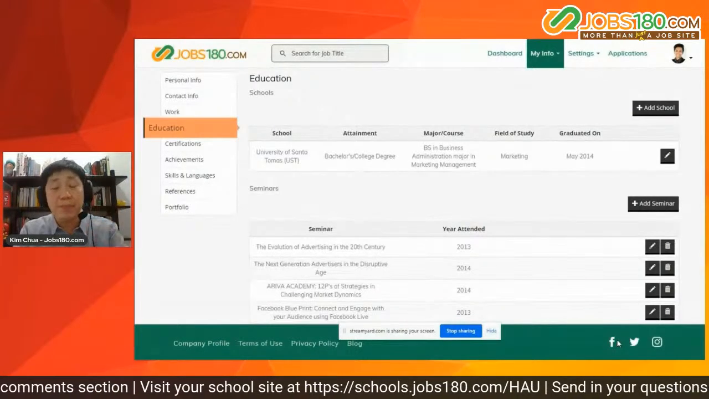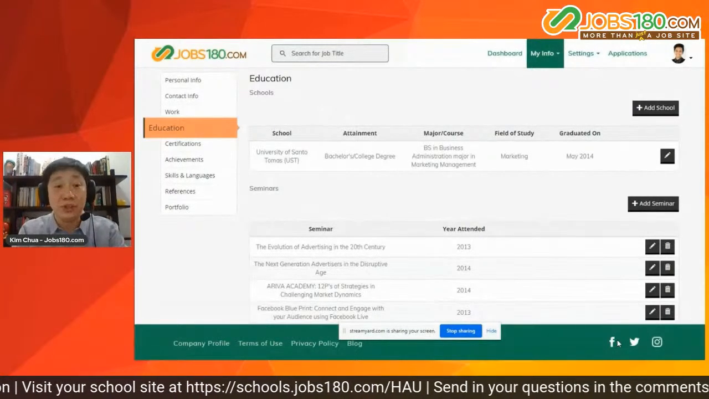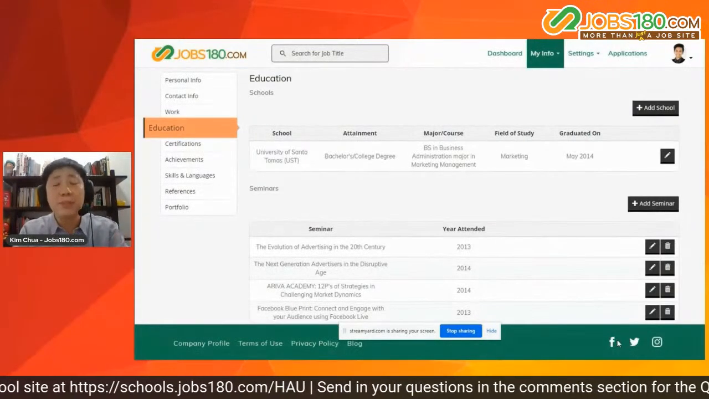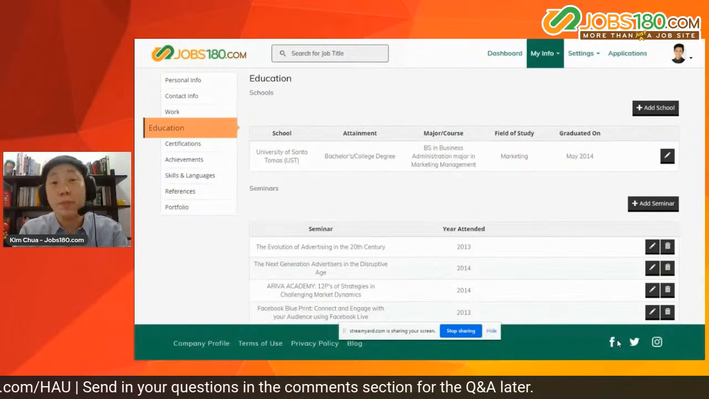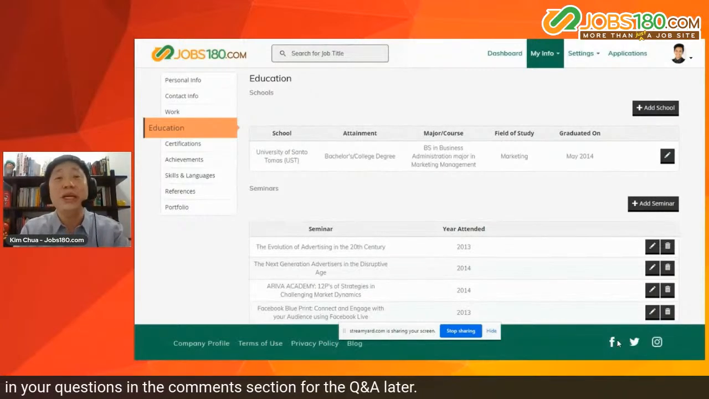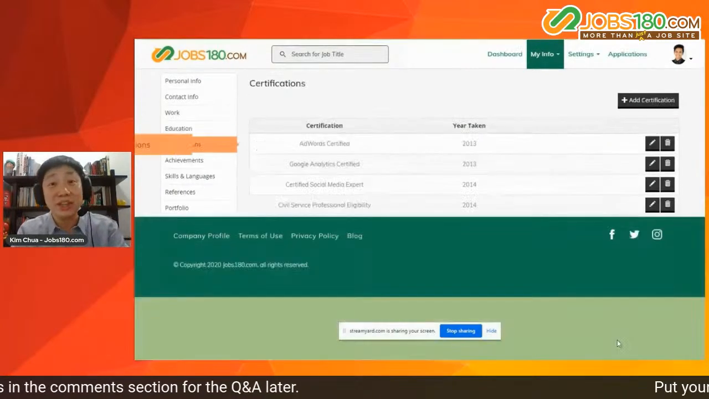Yung mga nag-take pa kayo ng further studies, pwede mo rin ilagay dito. Okay, so walang limit sa space yan. Pagdating sa seminars attended, ganun din. Kahit gaano karami, pwede nyo ilagay dito. Kahit magkopyahan pa kayo. Just make sure lang alam mo yung seminar na yon, kaya baka matanong ka sa interview.